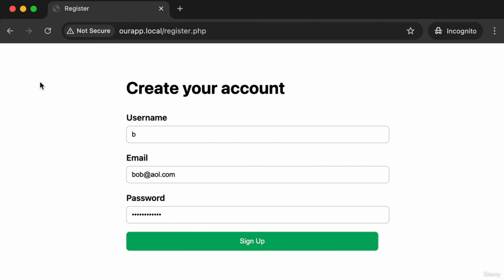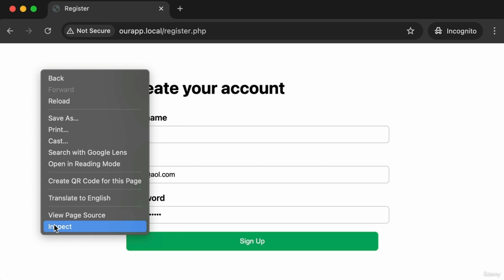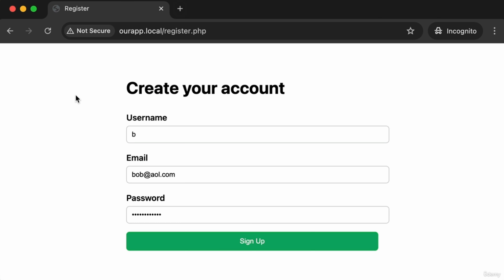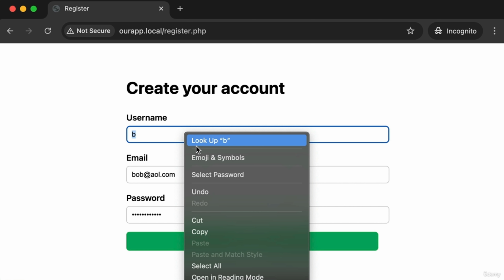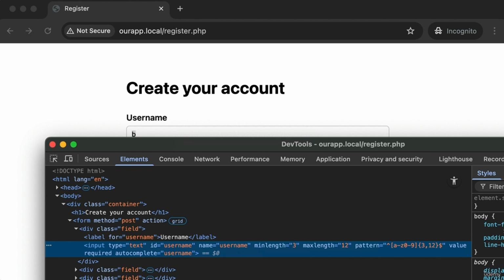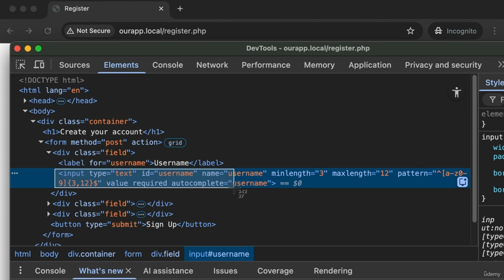Just right-click anywhere in the empty part of your page and click Inspect. This tool should pop up, and actually to make this easier, right-click on the username field, and in that pop-up choose Inspect. So this input element, that is the username field that the user types into.